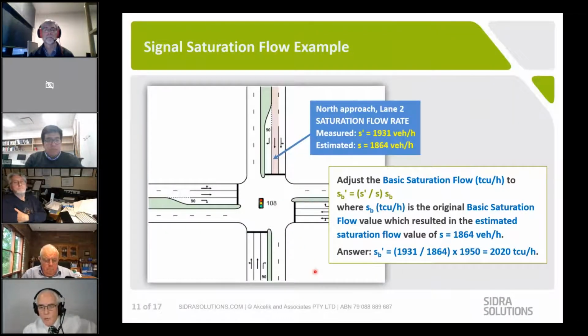Just an example of what you might do in SIDRA, you have measured a saturation flow of 1931 in this example. The program estimated 1864. Rather than forcing 1931 as a specific value, we would recommend that you find the ratio and use that ratio to adjust the input of basic saturation flow.